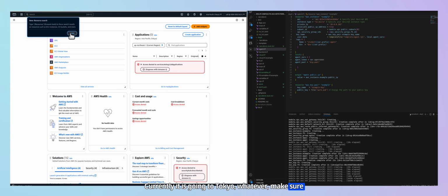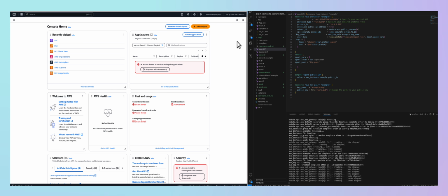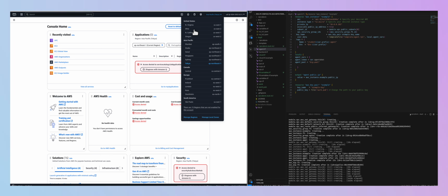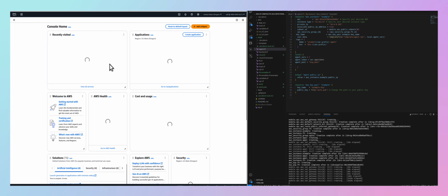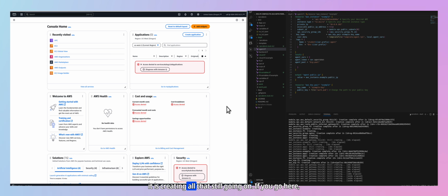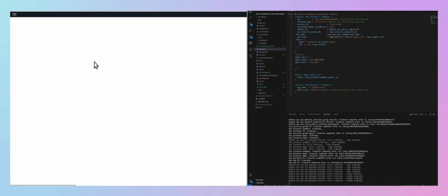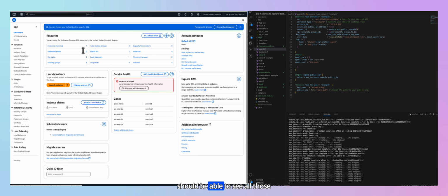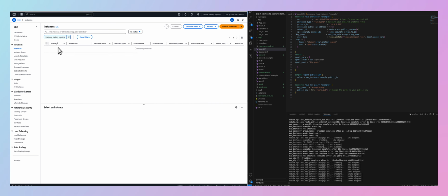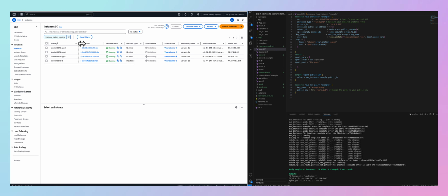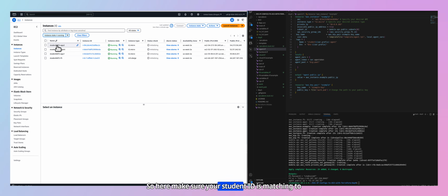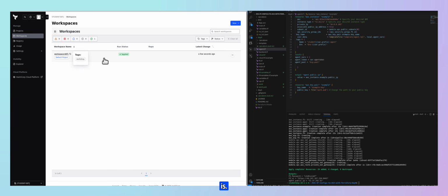Make sure you are into US West, Oregon, okay? So here it is creating all that, still going on. If you go here, you should be able to see all those instances which are getting created. So here make sure your student ID is matching to whatever your workspace is.